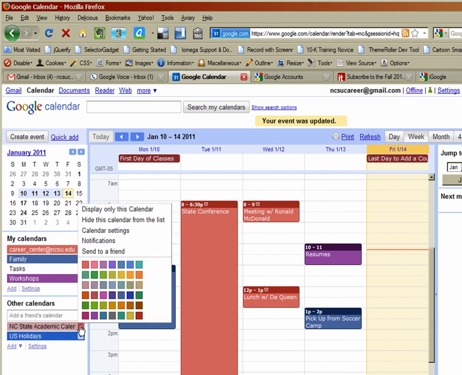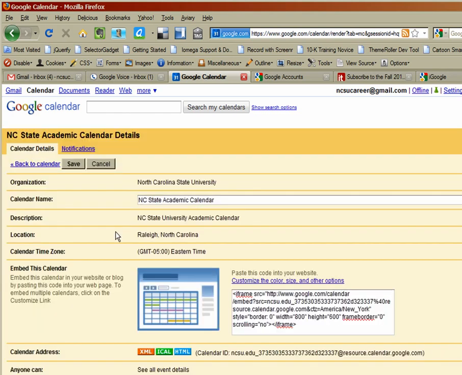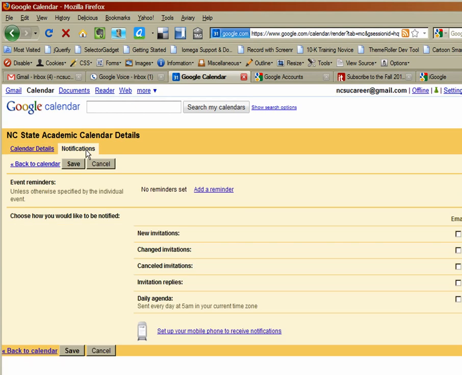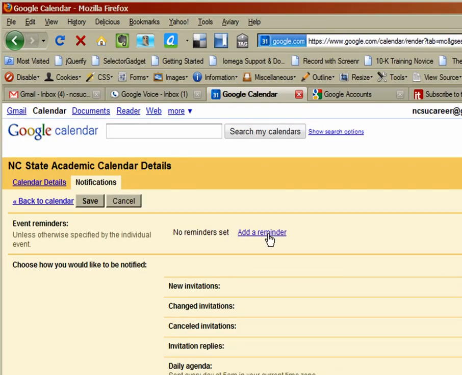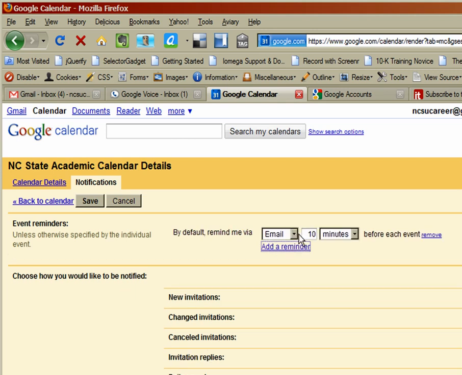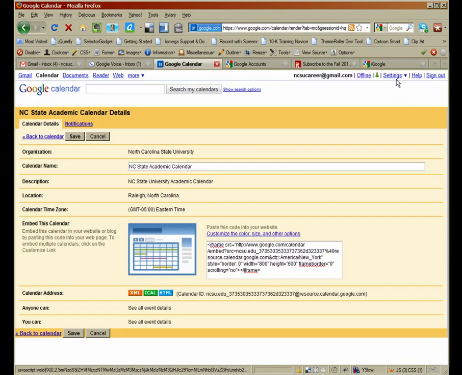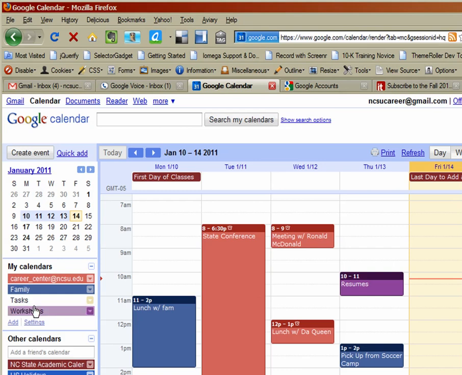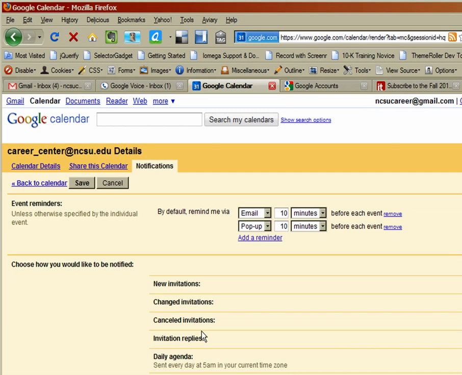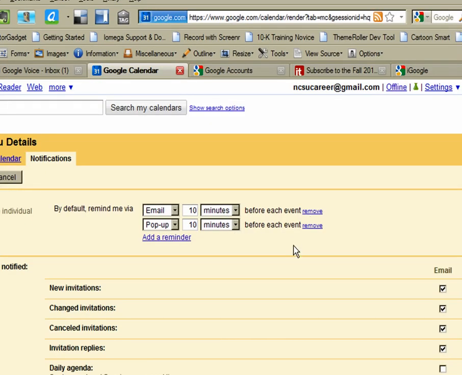The other cool thing is that you have an opportunity to set reminders. Okay, so let's say we wanted to set a reminder, the email. So every event that's on the calendar, we can do it by email. Okay. Here's a better one, we don't want to do the changes. We're going to go back to the calendar. So let's say for the Career Center, we want to do our notifications. So right now, every event is going to email us and pop up 10 minutes before the event.